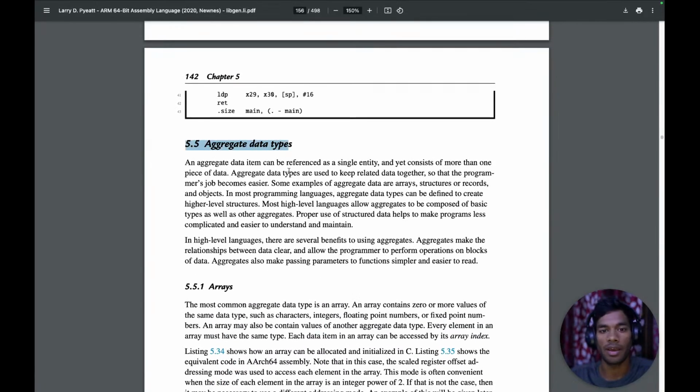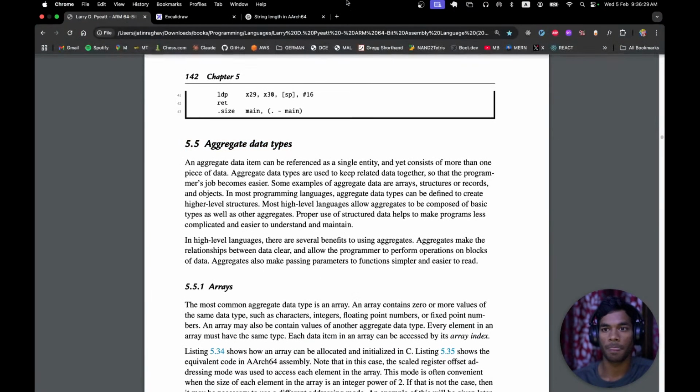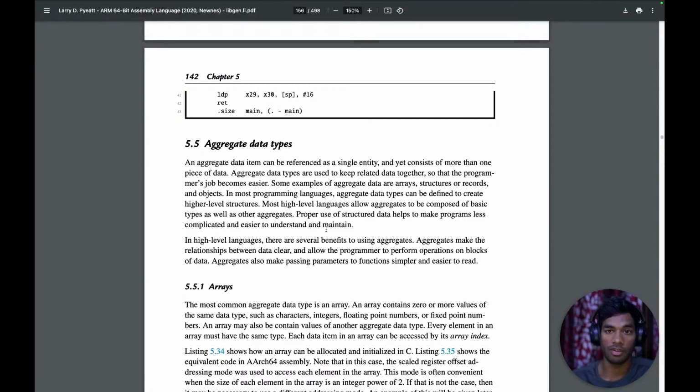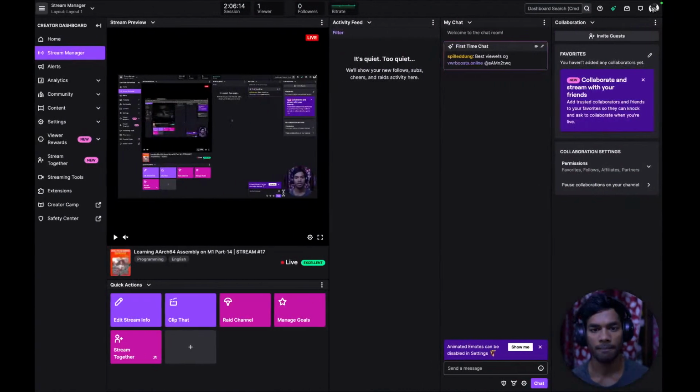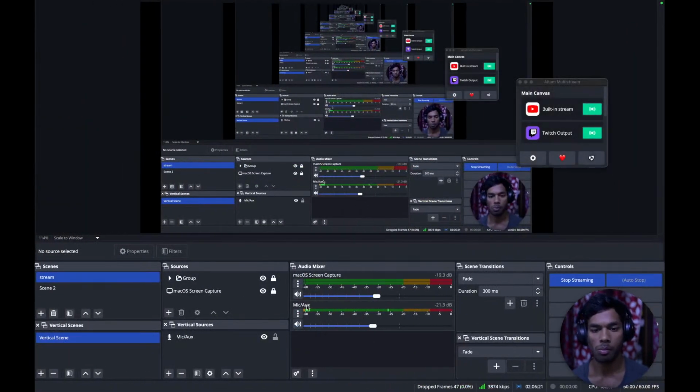Yeah, oh, aggregated data types. How long is this? Aggregated data types. Let me go to the washroom for a minute. Right back. We will complete the aggregated data types today only.